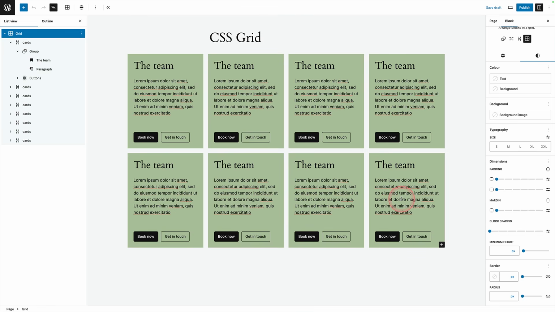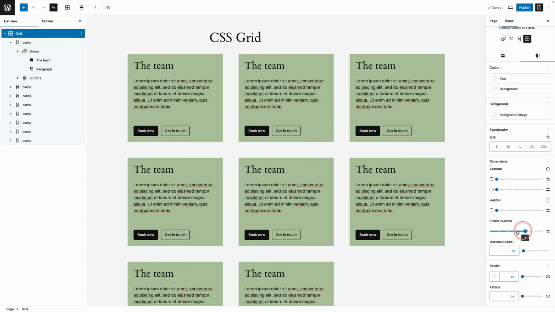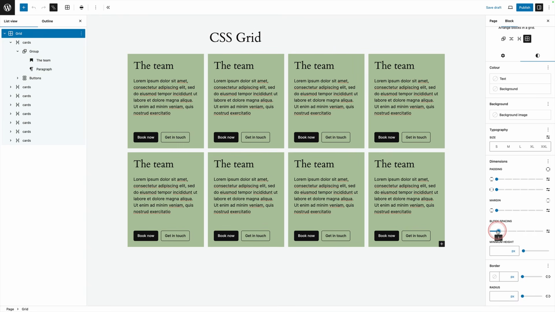And the final setting we have is the ability to change the gap between all your blocks. Just make sure you have the grid block selected, come to styles and then come to block spacing. And you can change that slider up and down to change the gap between your blocks.